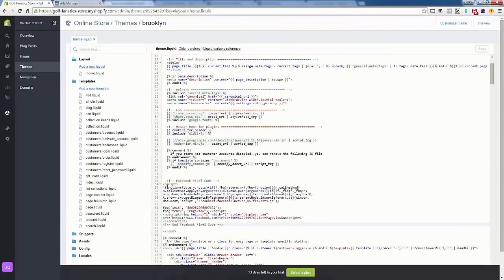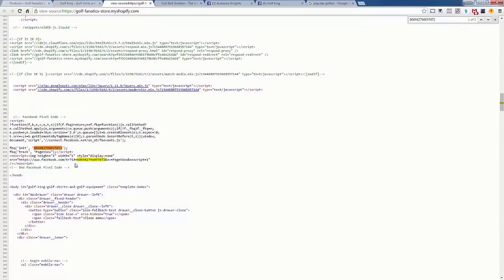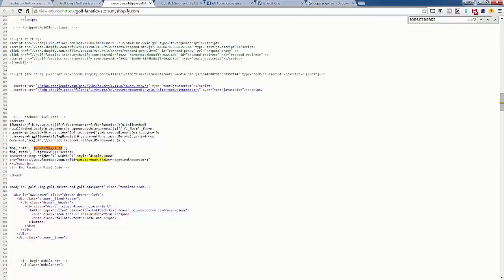Well, I know that I added this code right here. So I'm going to just copy this little segment, and I want to see if it's actually on my site, because now I'm viewing the source code of my live site. So I'm pressing Control F, and you can see my pixel code is on my site. So now I have my base pixel installed on all the pages of my site.